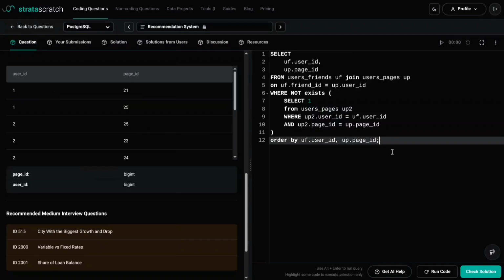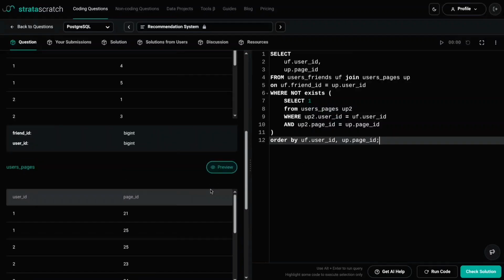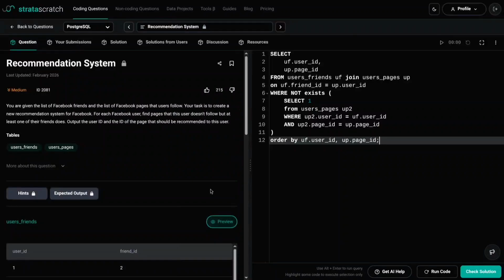So I hope you have understood how to solve this problem. If you have any other approach to solve this problem, let me know in the comments below.